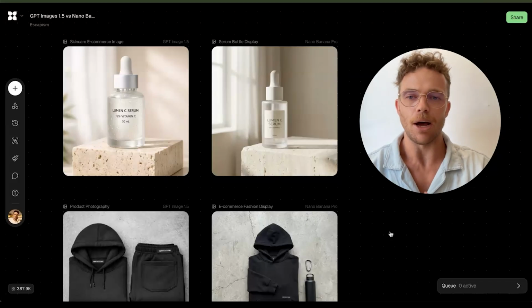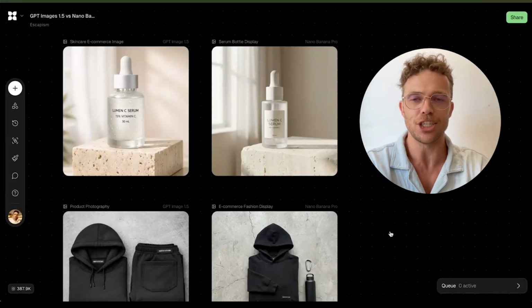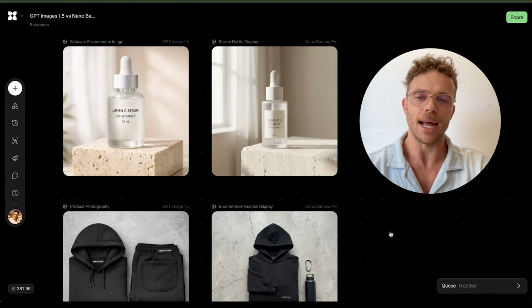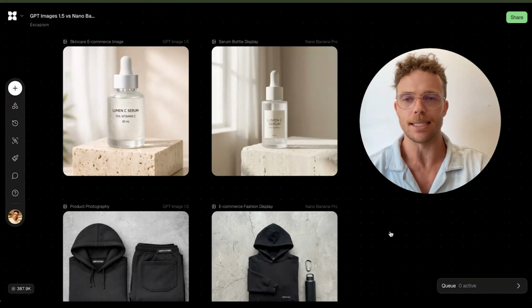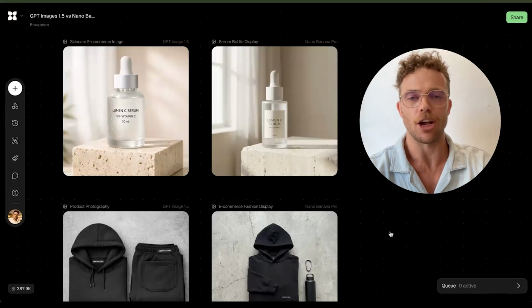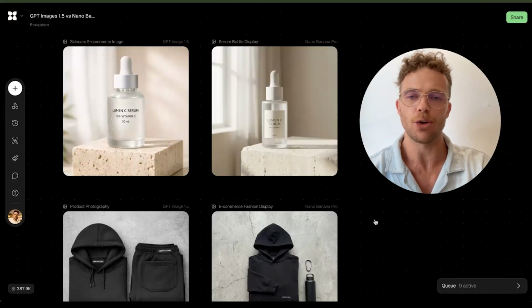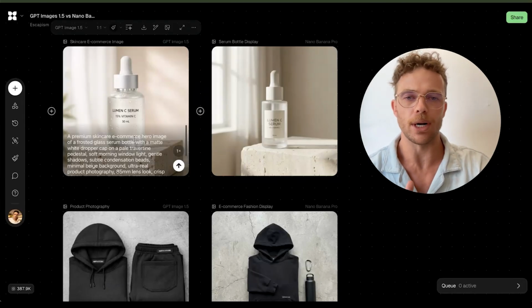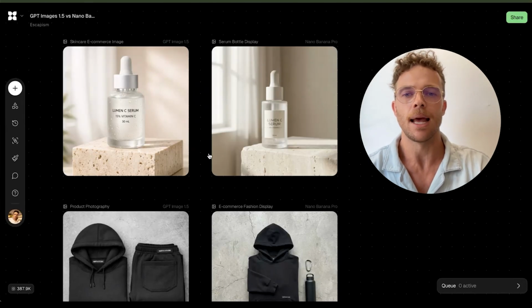This is subjective, so you may disagree with some of my decisions here, but at the end of the day, the key here is that ChatGPT Images is impressive to the point where I'm actually going to start using it more. So if we go through these one by one, you can see I've built this within Flora to compare the two images, and I've used the exact same prompt.